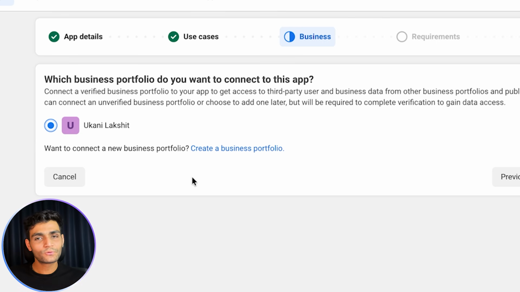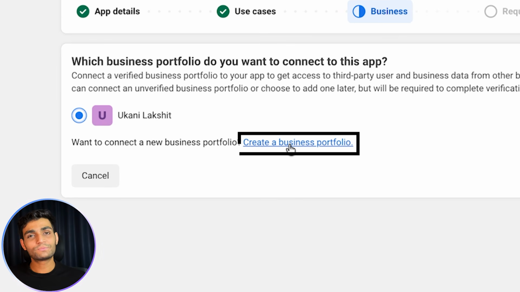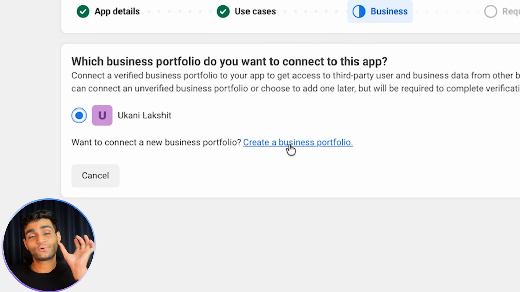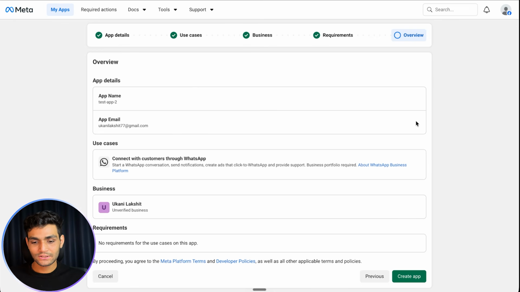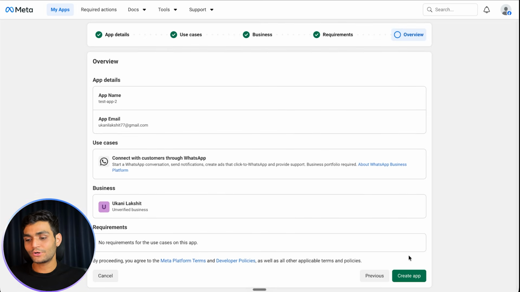If you don't have a business portfolio, it's a very simple thing. Just click on create business portfolio. It will ask for a portfolio name, first name and last name. That's it. Once your business portfolio is created, then we'll click on next, then click on next, and then verify all the information, then click on create app.